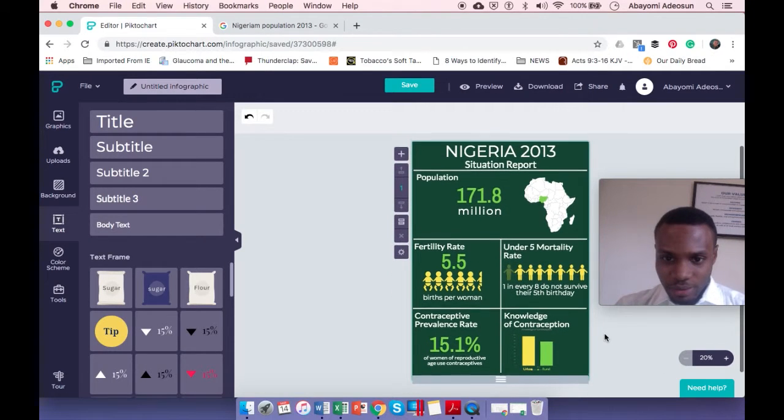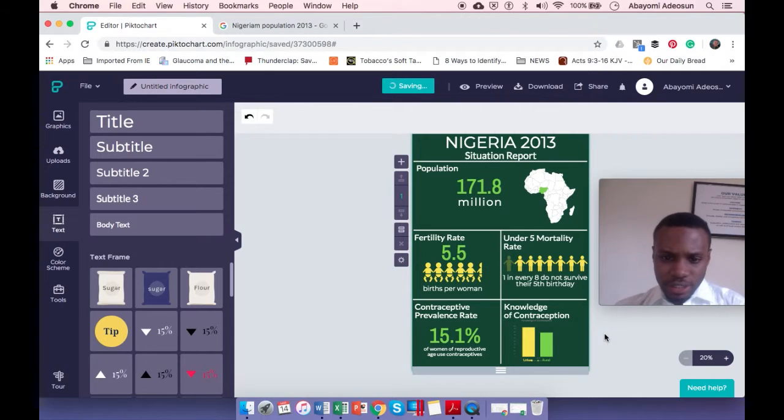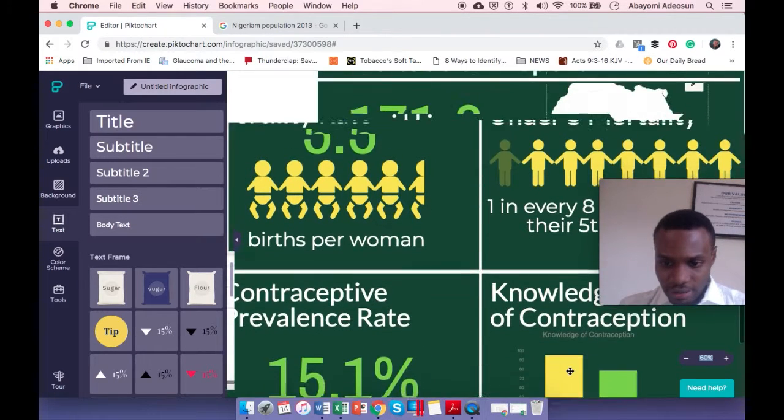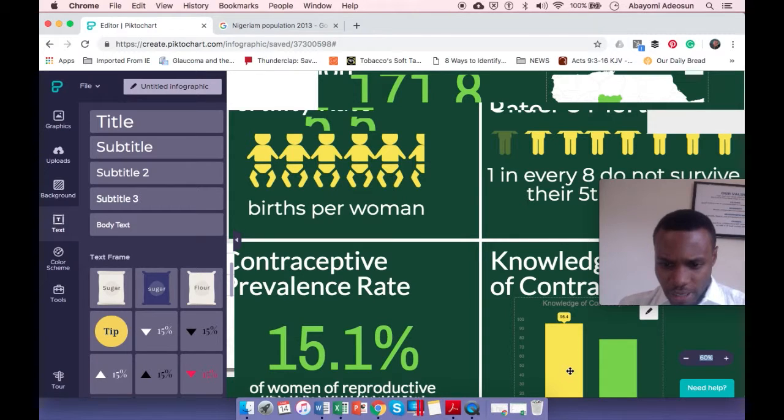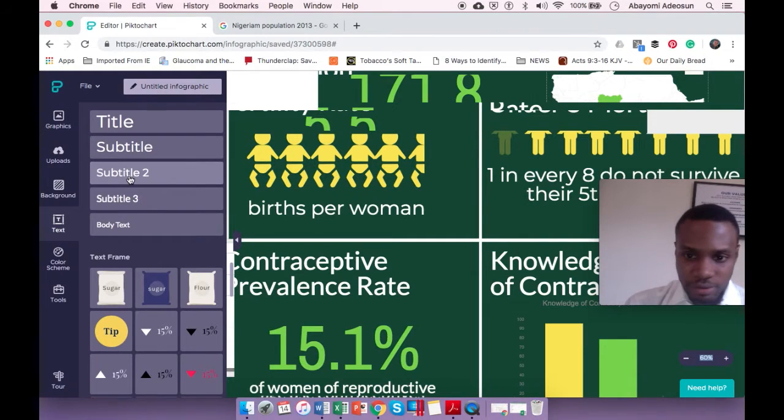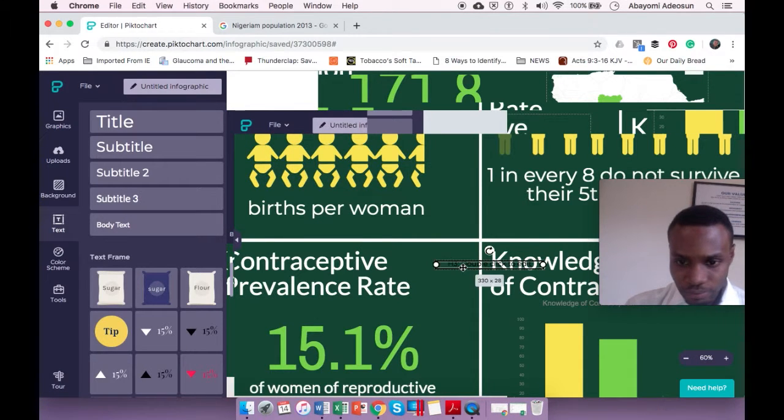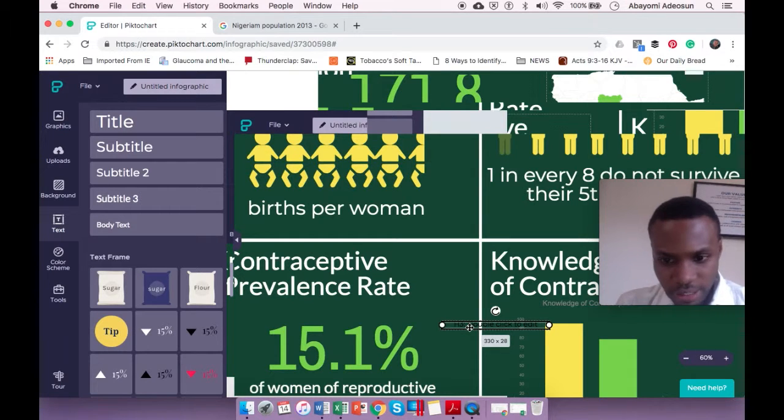But before we conclude that the chart is done, we might just have a look at the design and say if we are comfortable with the colors, or if we are comfortable with the information passing across. This knowledge of contraception doesn't look complete because from afar it doesn't look to be saying anything. So we might have to input these numbers also. Let's run through that. We have 95.4%.